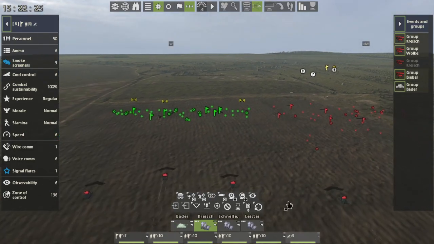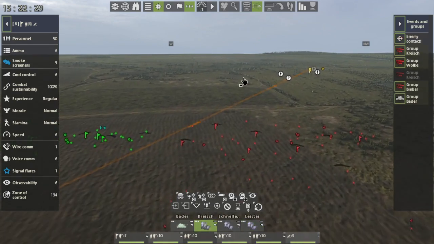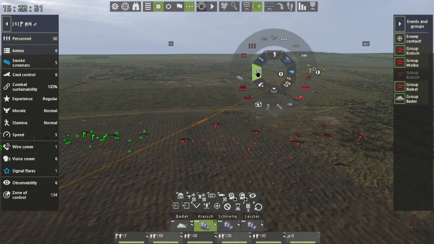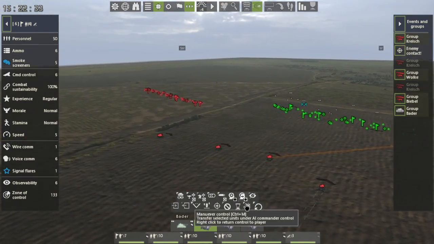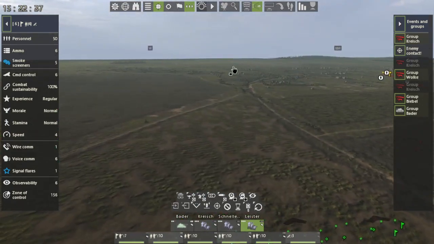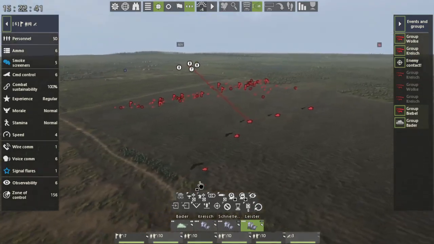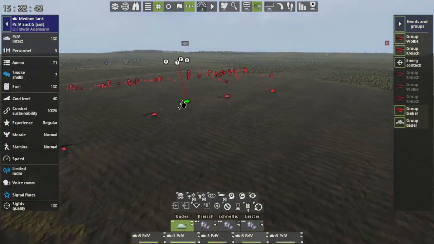Let's push our assault. Let's grab our other flank right here. Our tanks are beginning to engage. Let's grab our left flank over here and just continue to have them wrap around and push the assault into the village. And we're slowly going to collapse on everyone. Our tanks are starting to engage.